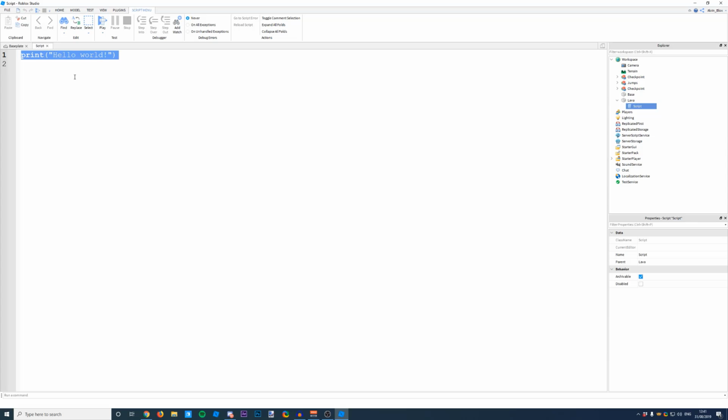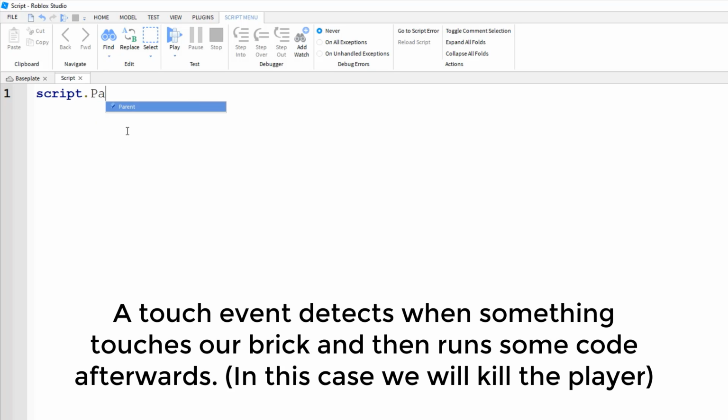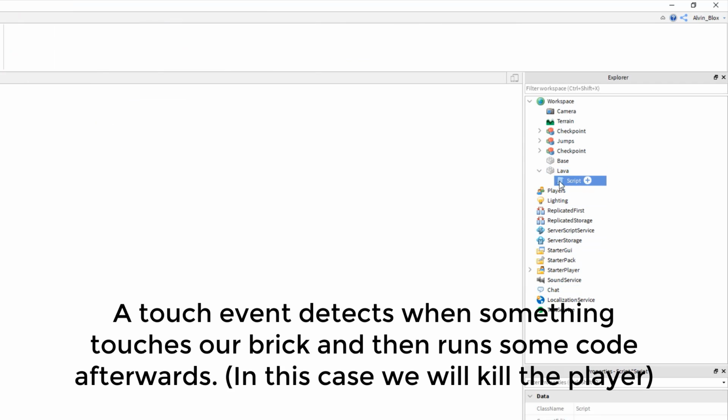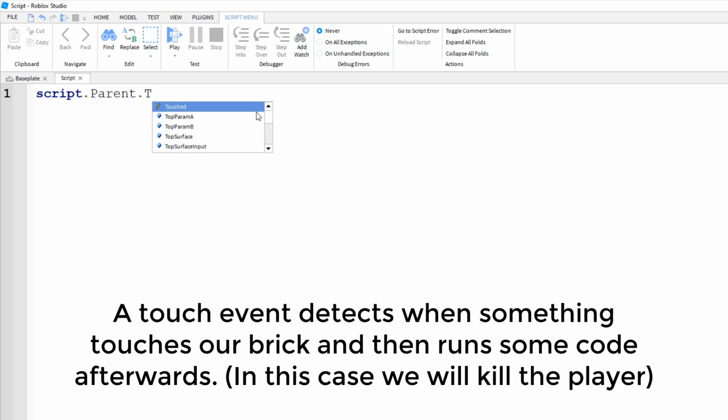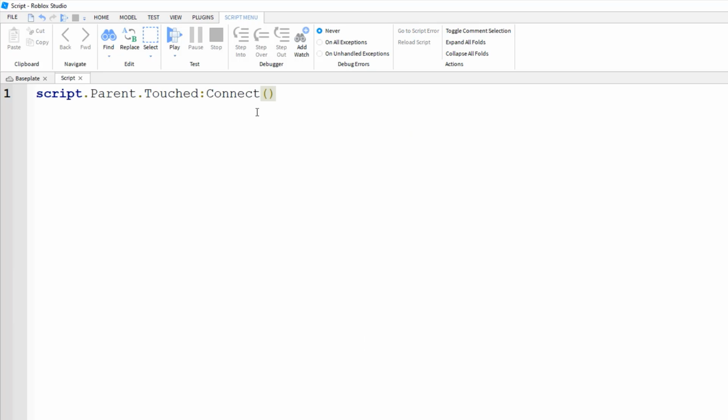Now, we're going to need to do a touched event, which detects when someone touches the brick. So we can say script.Parent, which is the part, the lava brick, because the script's parent is this lava here. .Touched, that's the name of the event, which we're waiting to see if something touches. :Connect, and then we say function, and then we're going to do a pair of parentheses and drop a line like this. And Roblox should add this end with a closing bracket on it.